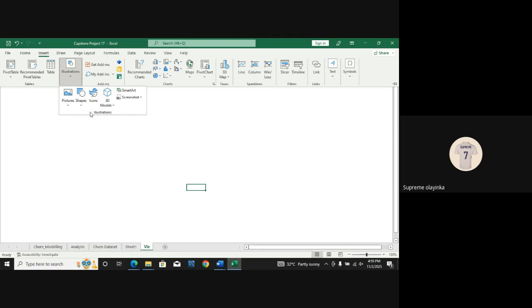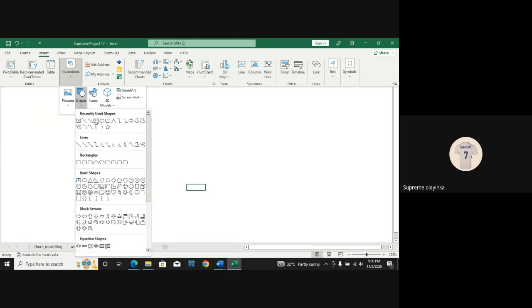I think I upgraded my Excel. It wasn't like this before. So you may not have the same icon. You may not see illustration, you may see shape here. So just click on the shape. You can see this is where my own shape is. So I want to click on this box here.